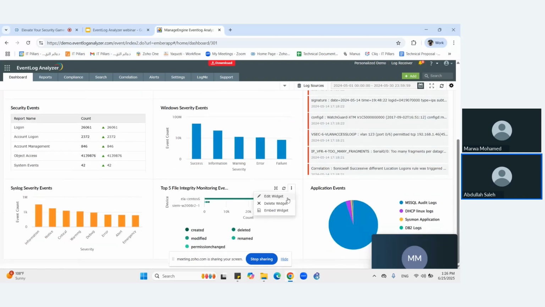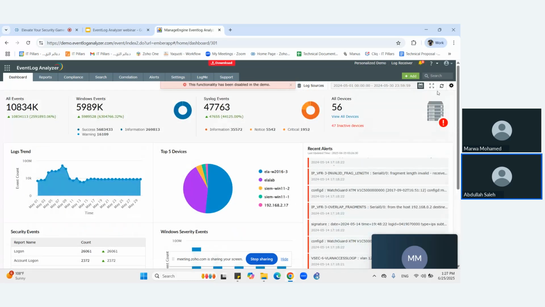You can edit the widget, delete it, or generate a report from it. As well, you can do full customization by adding a new tab or widget. You can drag and drop the widget to move it from one place to another as well. And that's it for the demo.